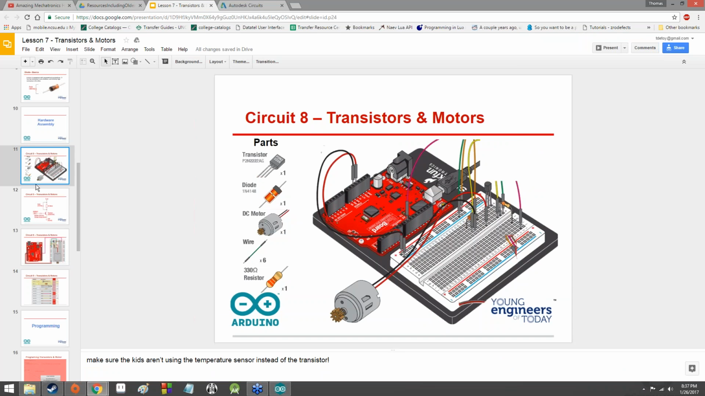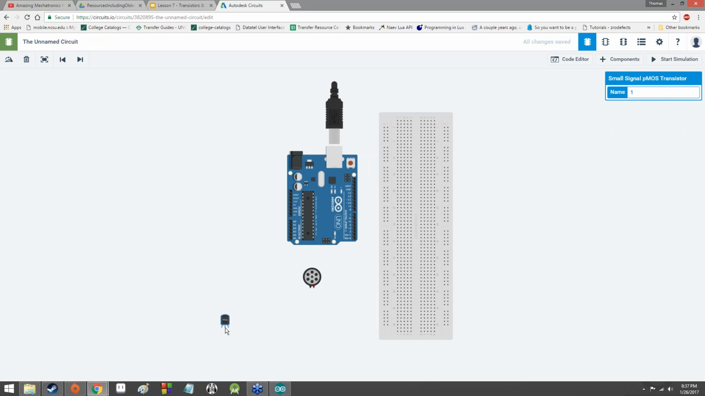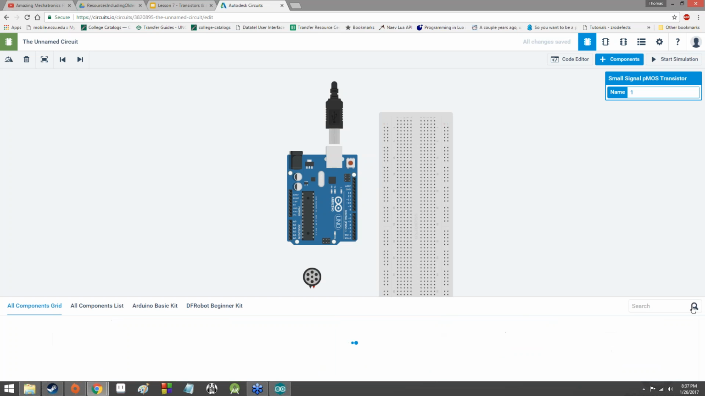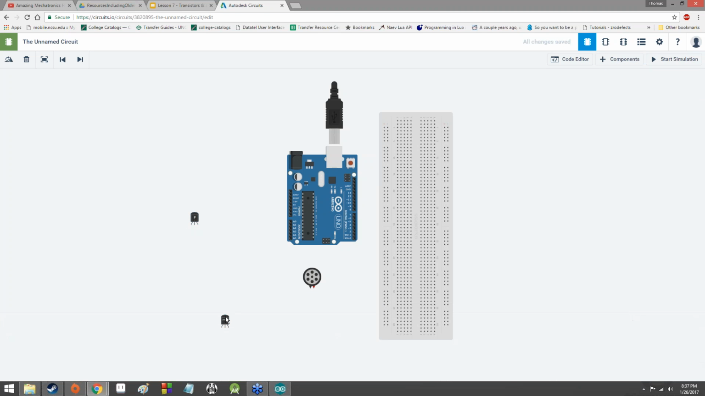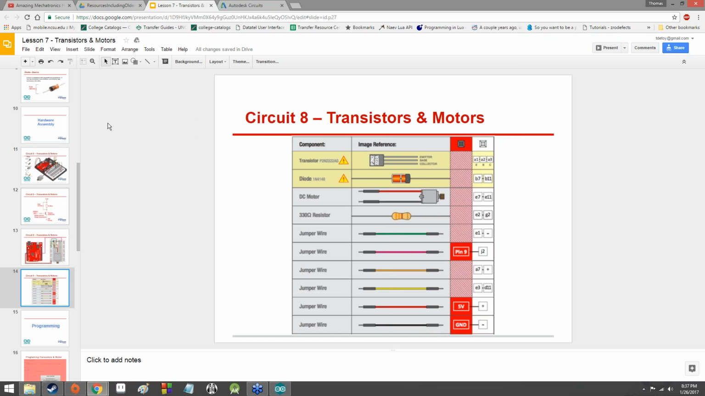And this is going to be a PMOS transistor. Well, actually, let's see what different types of transistors we have here. It's going to be a PNP transistor, not a PMOS. My mistake. It should be a PMOS or a PNP.